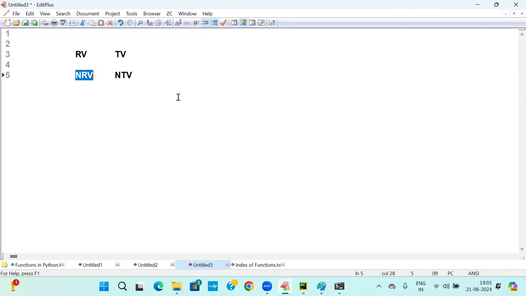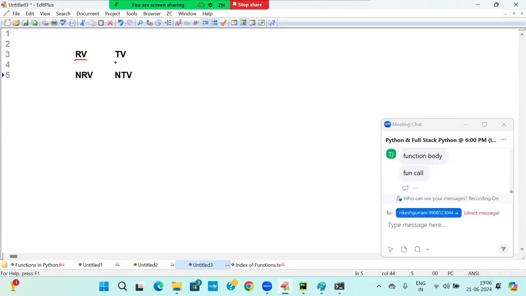Got it? Right. Clear or not clear? Yes. Returning value, taking value. Not returning value, not taking value. It is just looking like what? 1, 1, 0, 0. Okay. Now this is the combination. What is another combination? 1, 0, 0, 1.